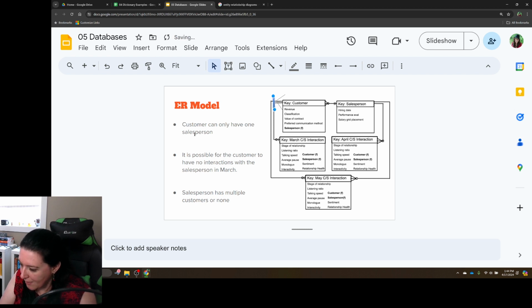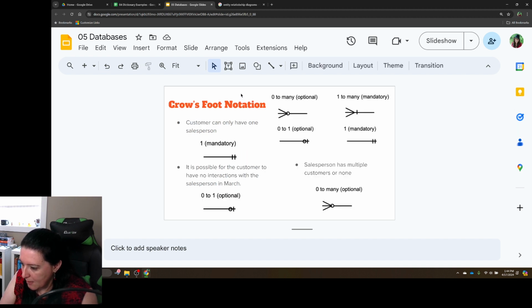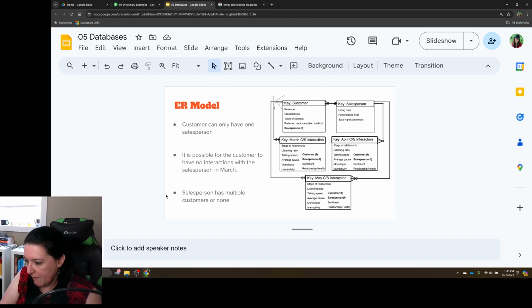So if we go back in time, slide. You can see here the 1 hash and then the 3. If it's 1 to many customers who are having interactions, let's go back to this. Then we'd have our stick for 1, and then we'd have our 3 here.